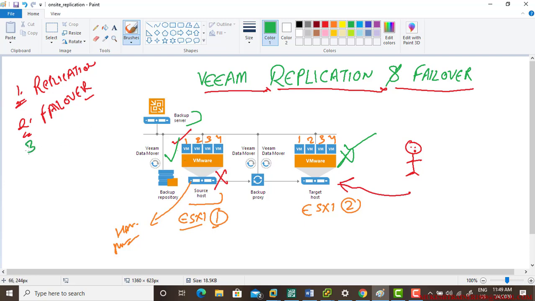And there is a permanent failover, where you move those machines from host A to host B, so they are active all the time, and remove this. So it's a permanent failover.